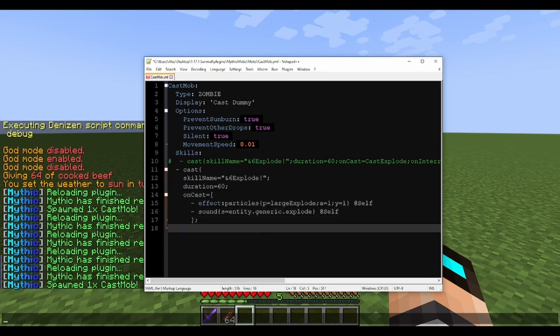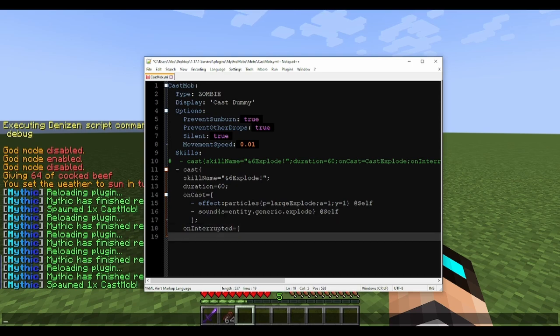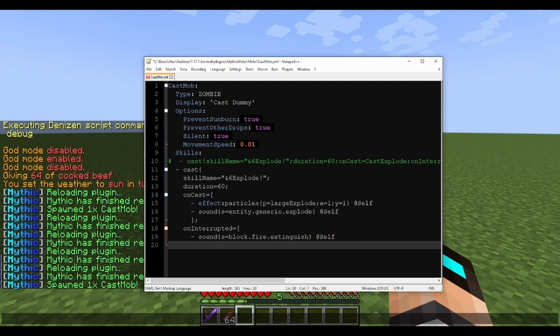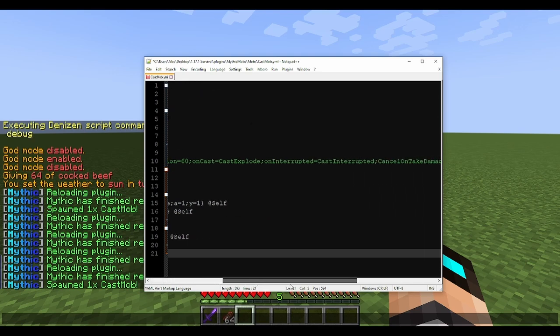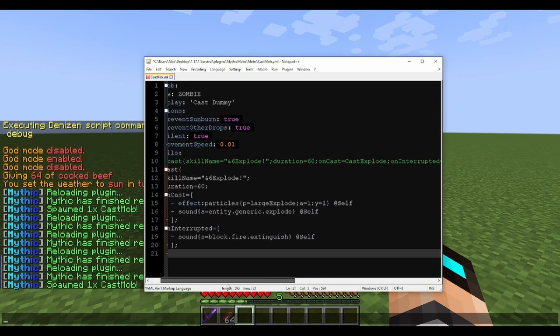So next, we have on interrupted. Again, we're going to do equals left curly bracket, or sorry, left square bracket, double space. And then we're going to do sound s equals block dot fire dot extinguish at self. And then we're going to go ahead and close it off. Okay. Get rid of two more spaces. And then we're going to look at a couple other ones.